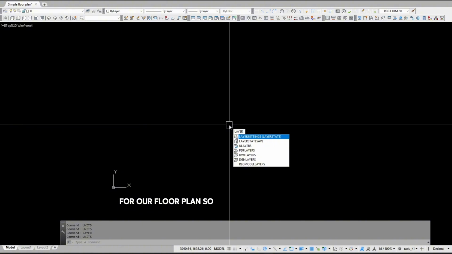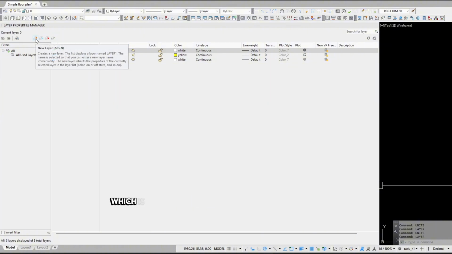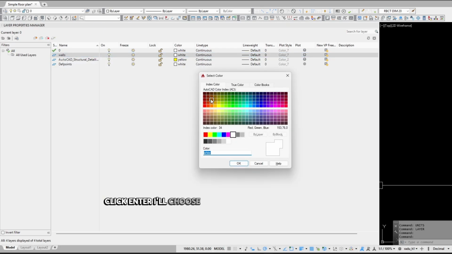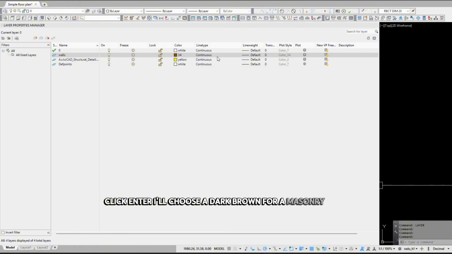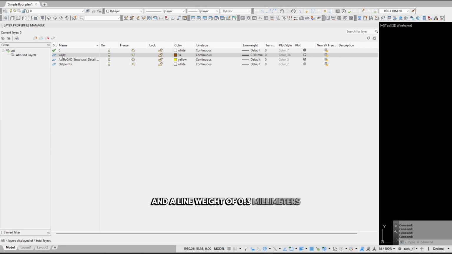The second step now that we have to make is to make the layers for our floor plan. So go with the command layer, click enter, and a window called Layer Properties Manager will show up to you. Click on this button, which is new layer, and write down the name walls. Click enter. I'll choose a dark brown for a masonry wall and a line weight of 0.3 millimeters.